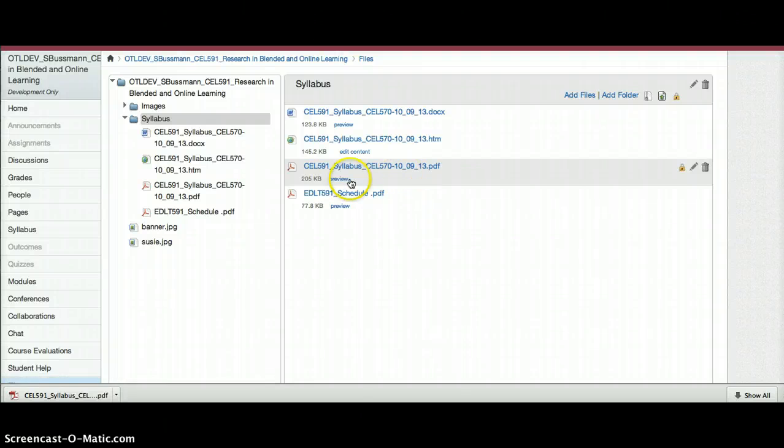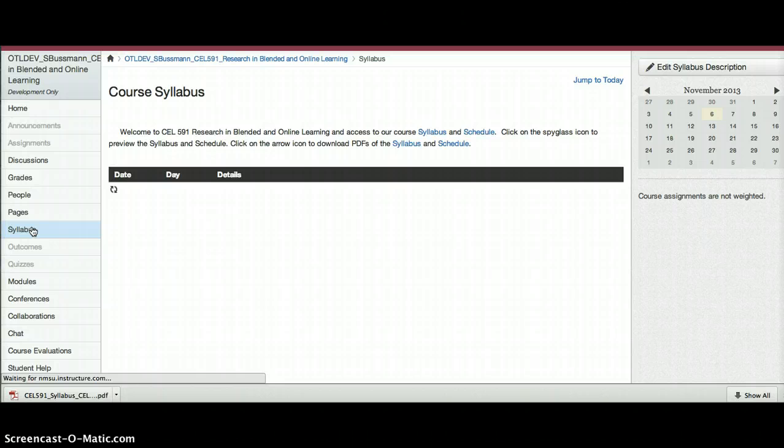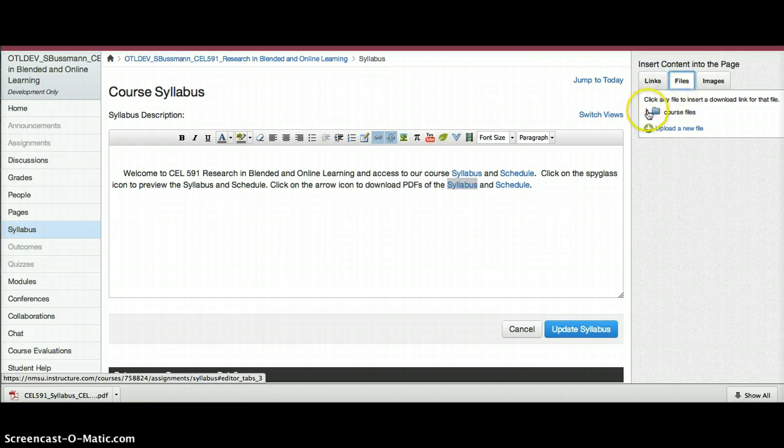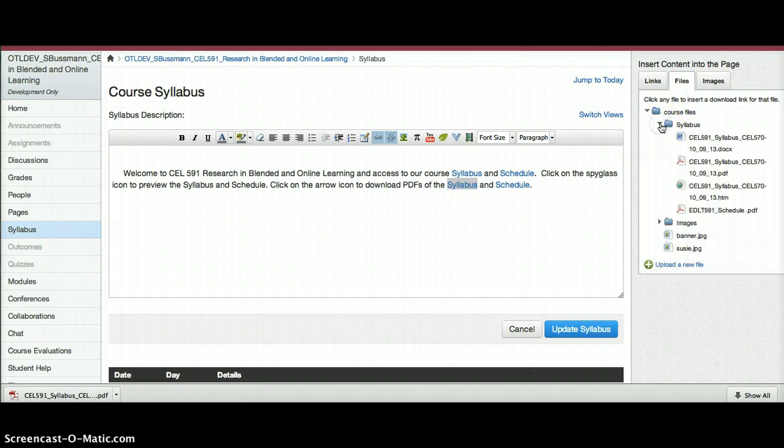And since I have access to it in my files, back here on my syllabus page, when I go into the edit syllabus mode and I highlight this, I can open up my files tab over here and navigate to files I've already uploaded. Once again, I'm going into my syllabus folder, and when I select that particular PDF file, it says click on any file to insert a download link for that file.